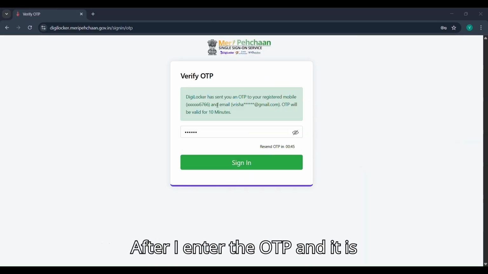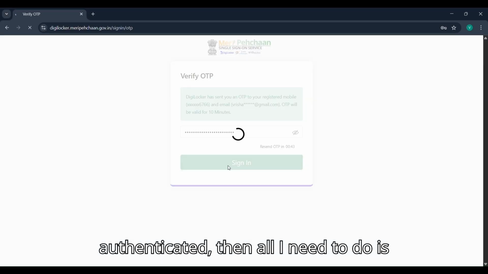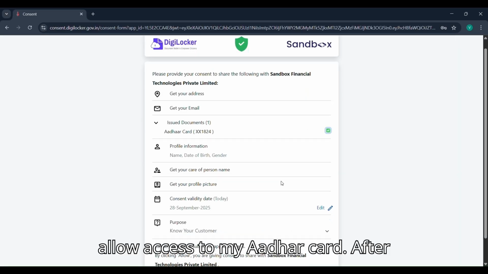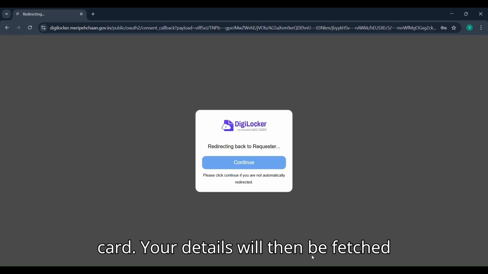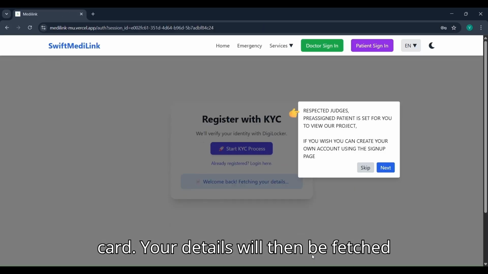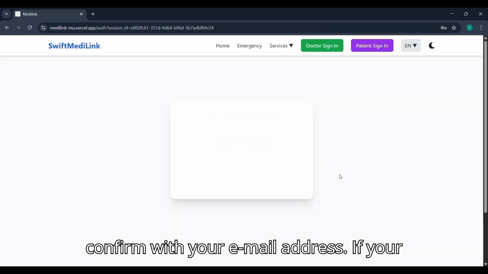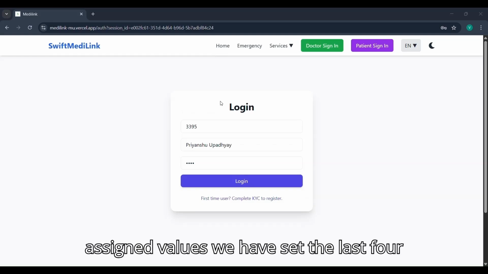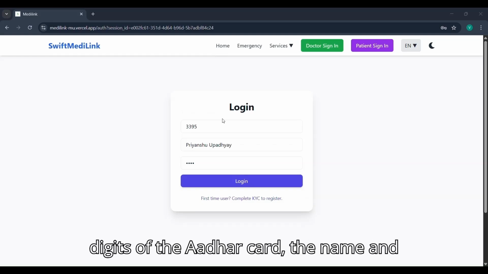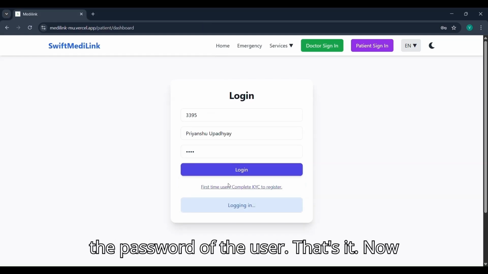After I enter the OTP and it is authenticated, all I need to do is allow access to my Aadhaar card. After that is allowed, our site will fetch your details on the basis of that Aadhaar card. Your details will then be shown to you, where you can just confirm with your email address. If your account is already registered, then you will receive an error. In the pre-assigned values, we have set the last 4 digits of the Aadhaar card, the name, and the password of the user. That's it.